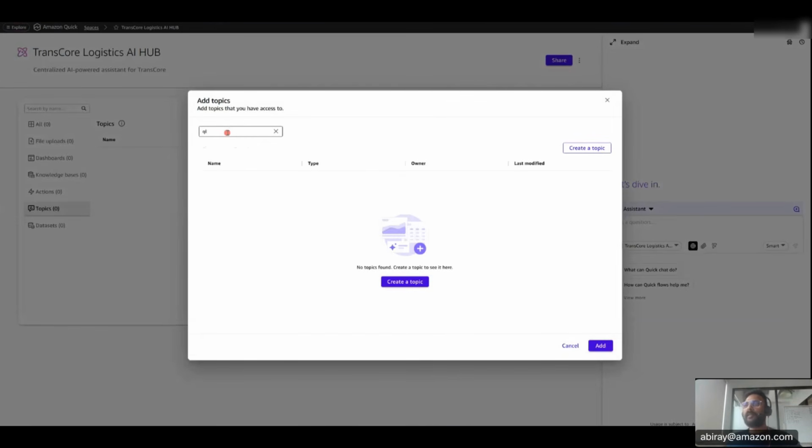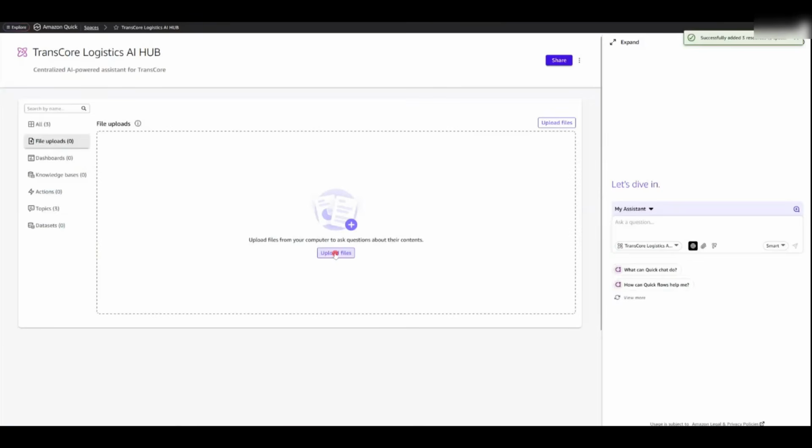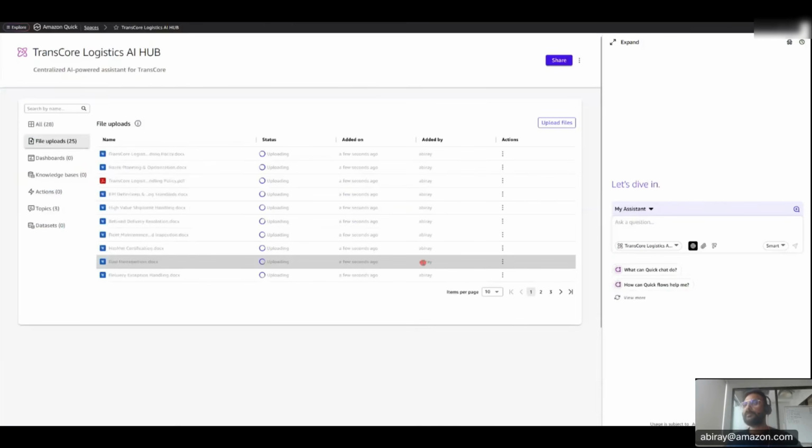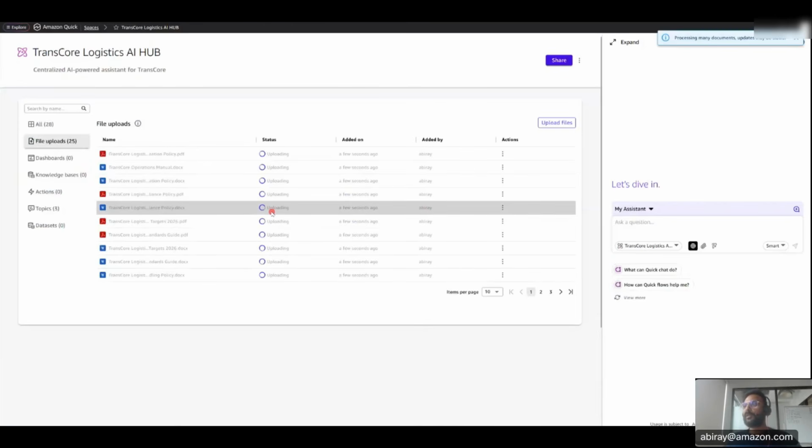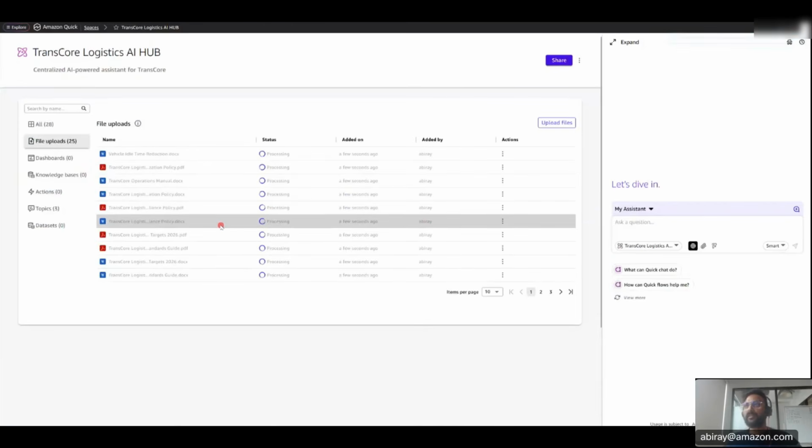And then I also need to upload policies, right? So if you remember, we don't only want Q topics and dashboard, we'd also want all the unstructured policies as well for the company. So I'll just go ahead and upload all the policies. I can just drag and drop from my local. So as you can see, it is already uploading everything.